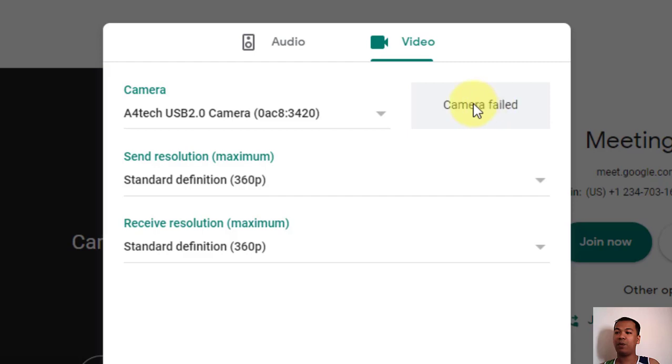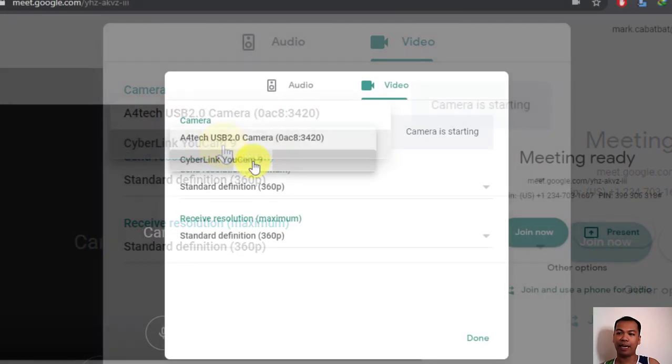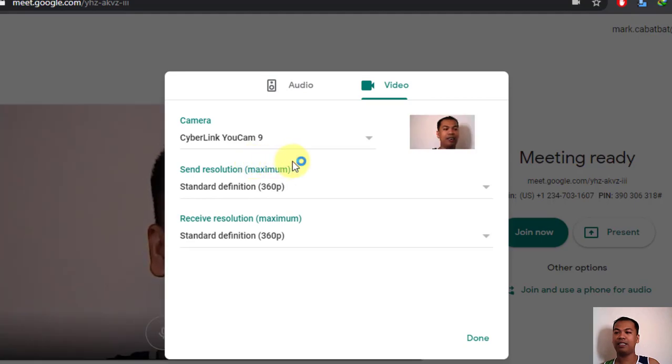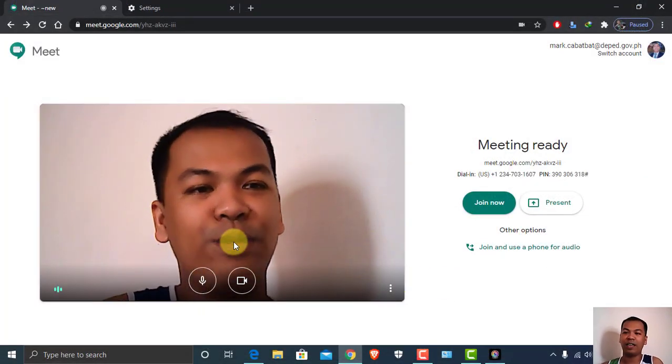And we have a remark here, camera failed. So I am using Tech camera and hindi siya gumagana. So what I am going to do is to select my Cyberlink UCAM 9 here and then just click on Done. As you can see, ayun na yung mukha natin.